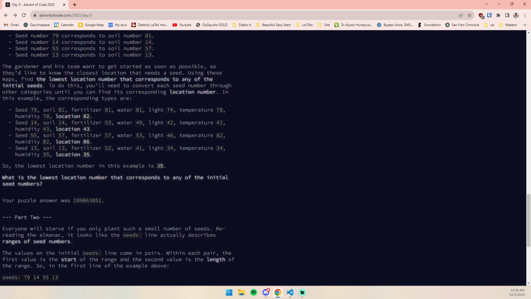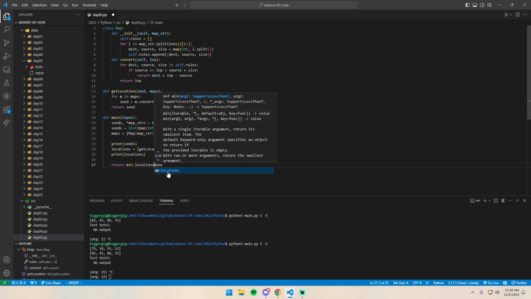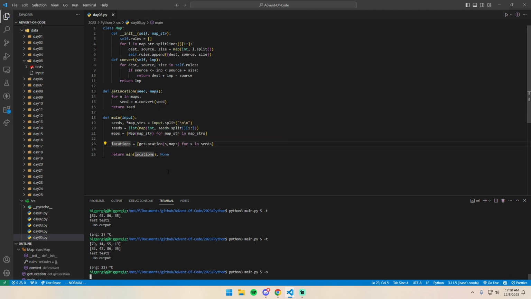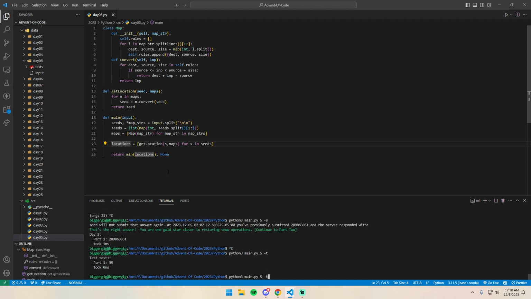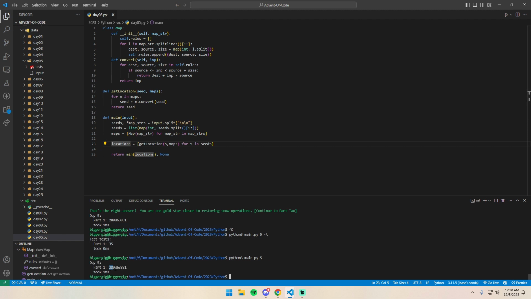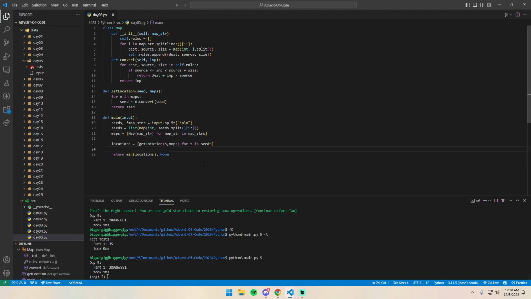So now the answer that they want is the lowest one. So let's go ahead and just return that as our lowest. So return the min of locations. And then I'll get rid of these prints. Oh, sorry. That's me submitting. But here. Now that works. If I go ahead and run on my input, I can see 289 yada yada, 289 yada yada. Perfect. All right, now for part 2.